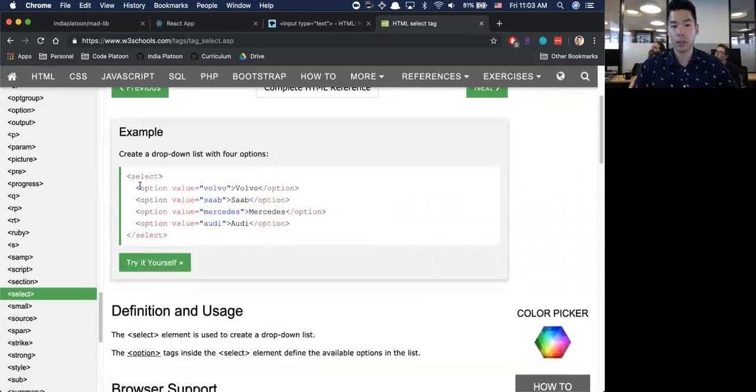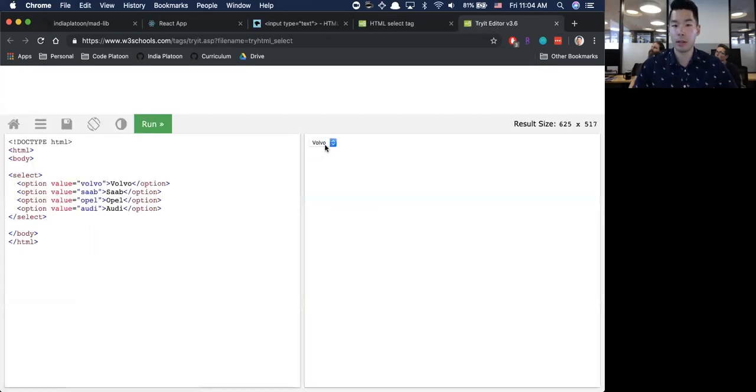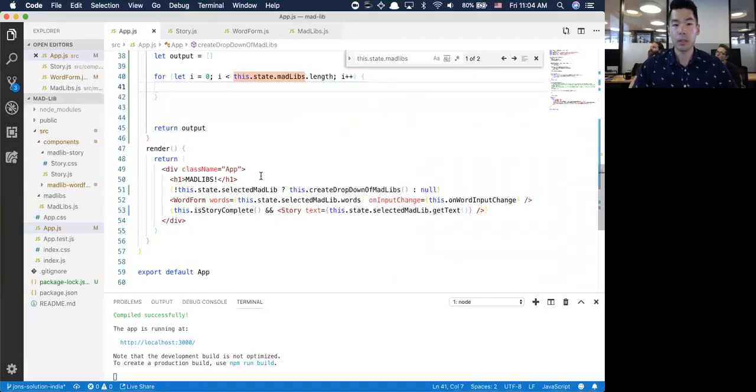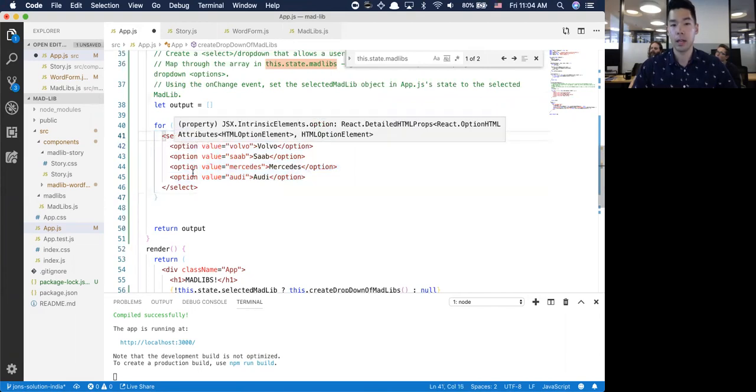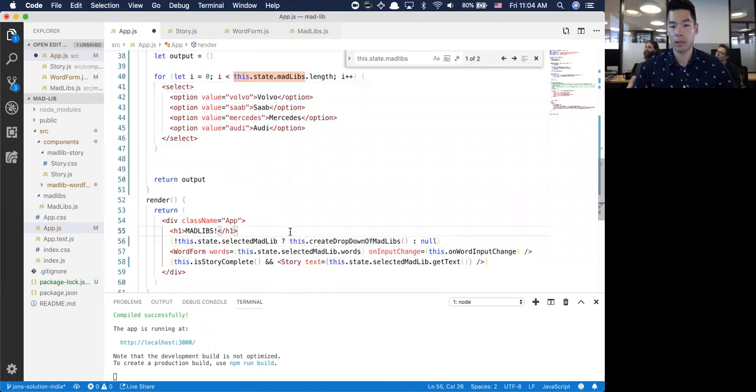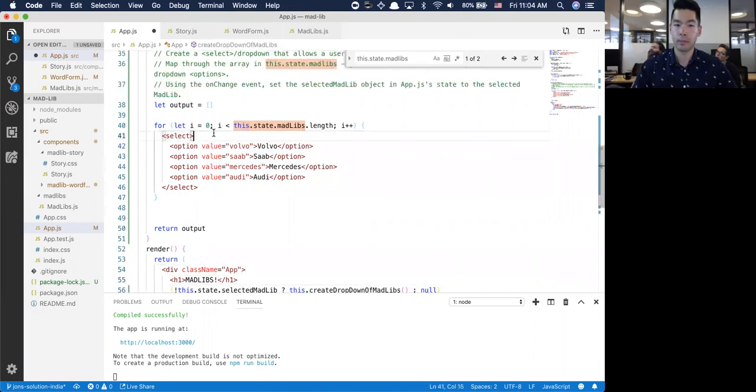All right, so looks like there's a select tag with a bunch of options. So I'm just going to grab this, but I want to try it myself first. It looks like you wrap the whole thing with a select, and then each individual option. Okay, that makes sense to me. Cool. It looks like I need to wrap this whole thing with the select. Yeah, I think we have to.